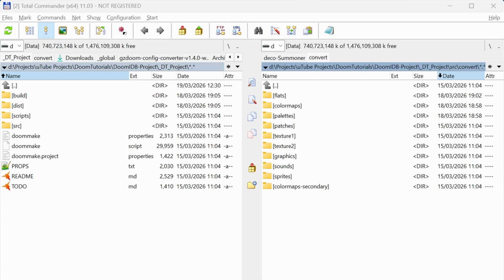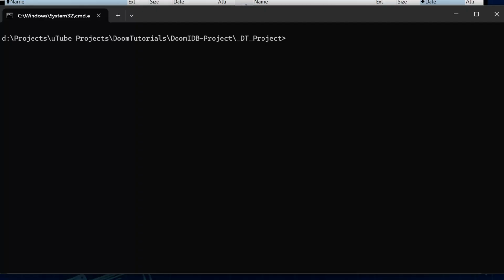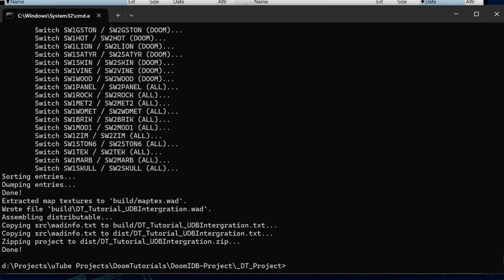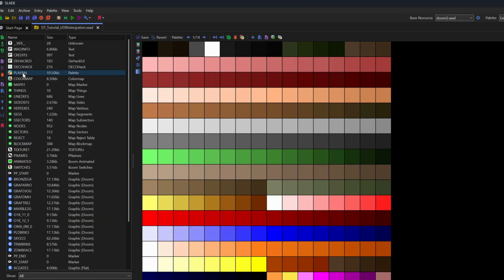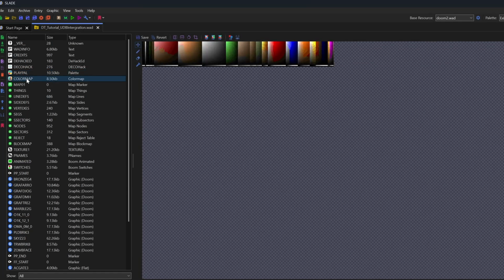All we want is for Ultimate Doom Builder to show the correct palette when we're looking at our flats and looking at the textures and stuff. So what I'm going to do is I'm just going to run a DoomMake. And that's going to recreate the WAD using those palettes. And then in Slade, I'm going to load up our file. And you can see now we have the palette and the color map inserted.